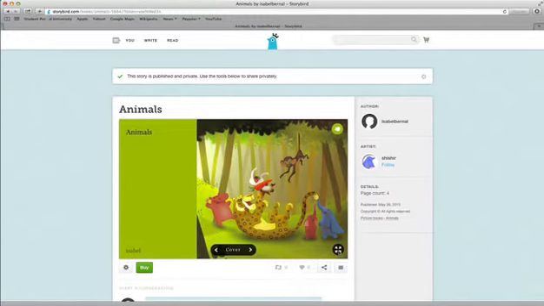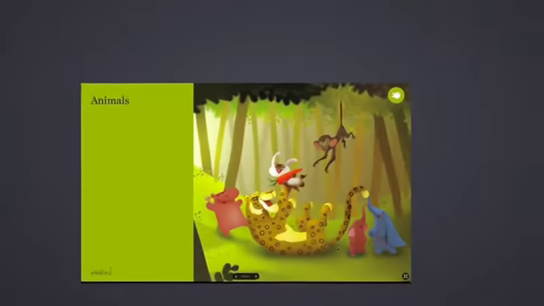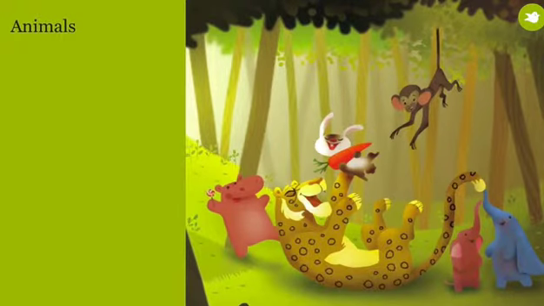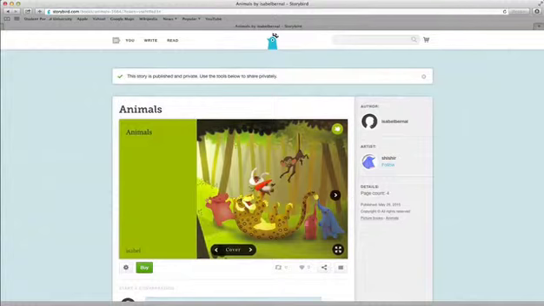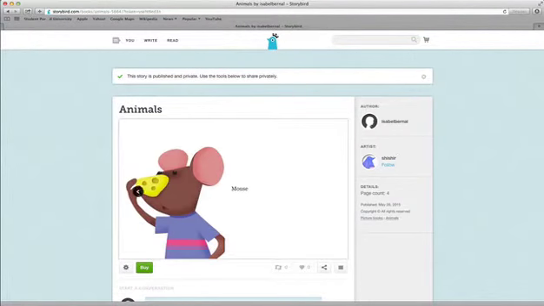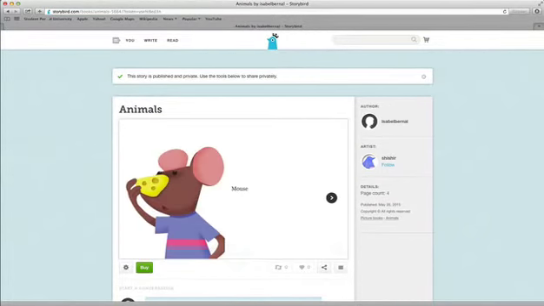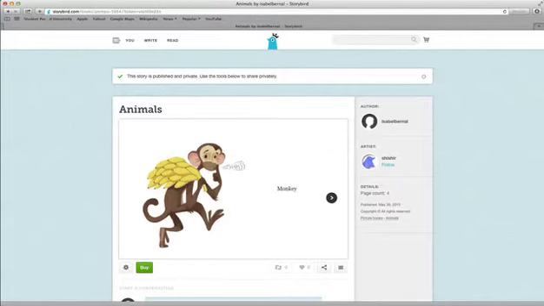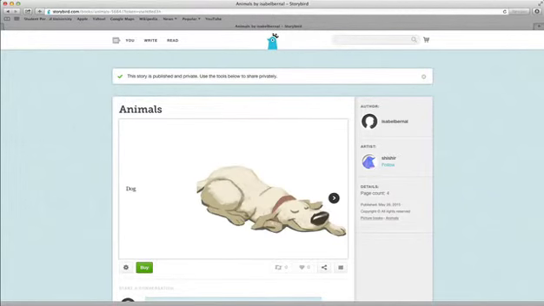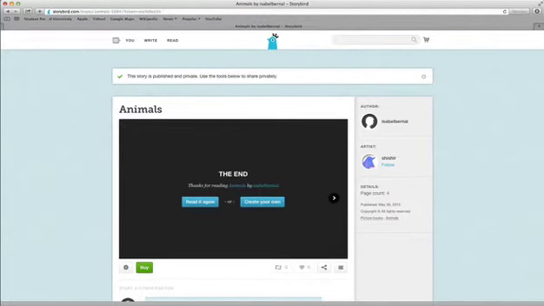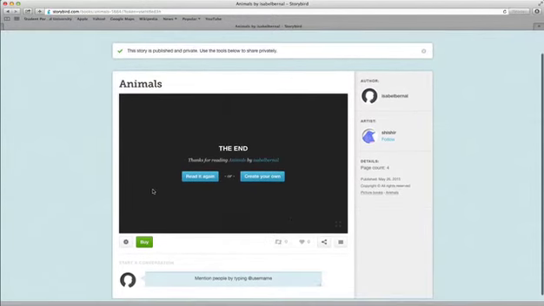We can expand it. Okay, and we can go ahead and just switch from page to page. Like I told you, this is your cover, name, and the author. You can just switch to different pages. The end. Okay, so that was on how to create a story.